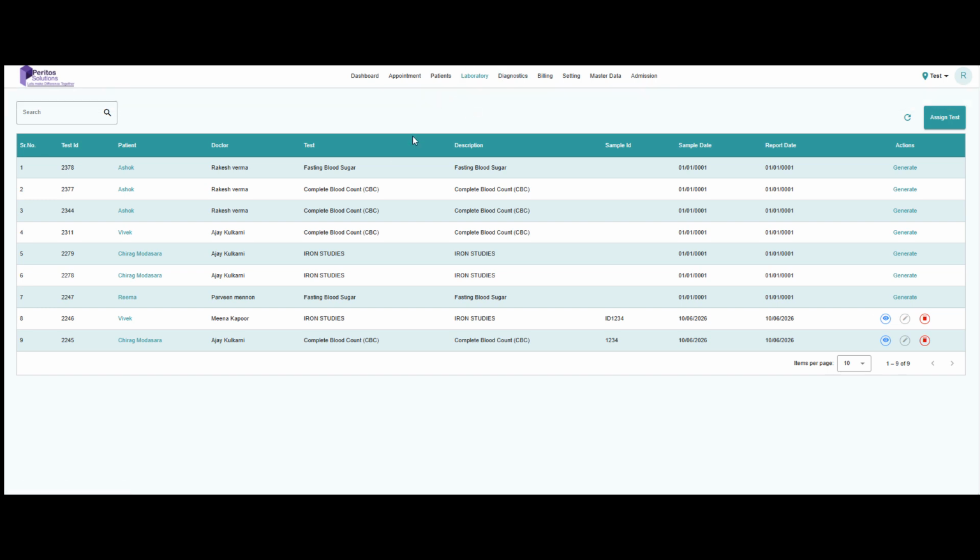So during the prescription, the doctor recommended the patient to have three tests done. Each of these three tests will be created in the laboratory module as you see here, with the entry that needs to be updated to generate a report out of it. I will show one of these, fasting blood sugar, as well as the complete blood count report.